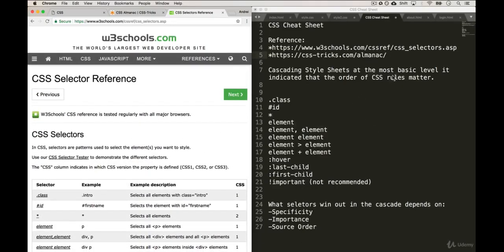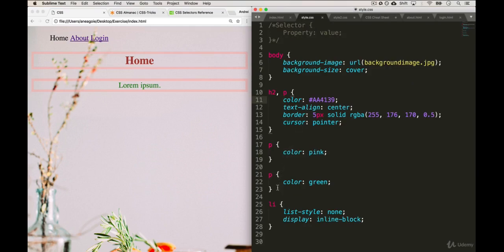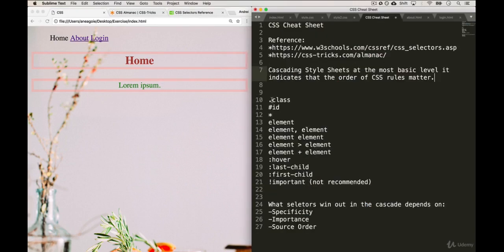So let's go over a few things and understand the main selectors that we have. So I've listed them off for you over here, but I want to point your attention to this line. Cascading Style Sheets at the most basic level, it indicates, there you go, typo. It indicates that the order of CSS rules matter. And that's something that we've already discussed before. You remember the p tags. So the order matters because we know that the CSS will read the last line and make sure that the color is green. So that's the most basic level. But there's a few other things that we can do. So let's look at the selectors.